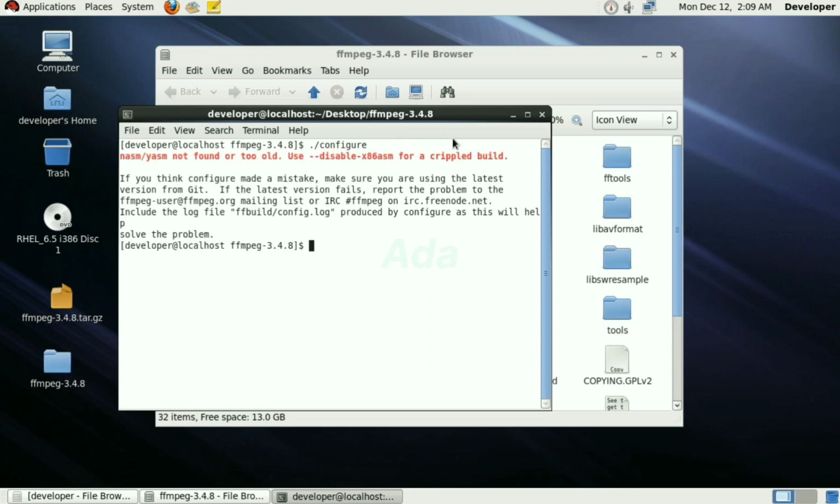It is showing that the NASM installed in our system is very old. To solve this, we need to give disable x86asm as a parameter for configure script. Type ./configure --disable-x86asm.